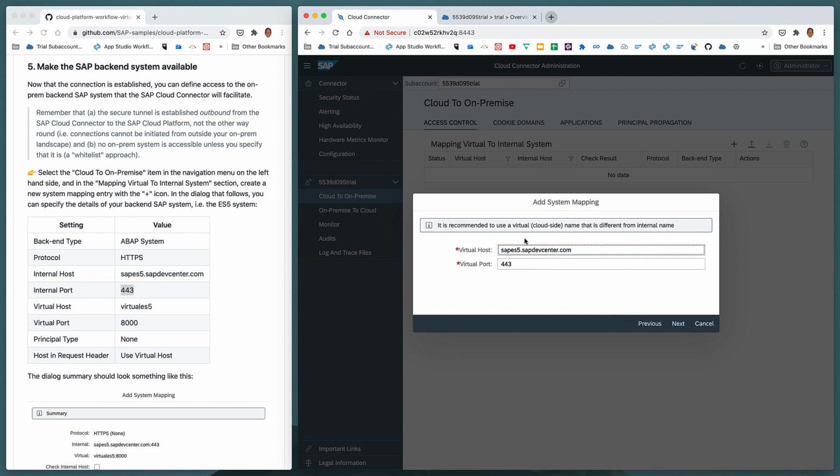And now, as it says here, we get a chance to mask the real name of our on-prem system by giving it a virtual name. So we're going to use the name virtual ES5. And also we can mask the port. So we're going to give it a different port, 8000. For the purposes of this particular exercise and this content in general, we're not going to dig into principal propagation. So we'll leave that at none. And we'll also leave this setting as well. We don't need a description. And that's it.